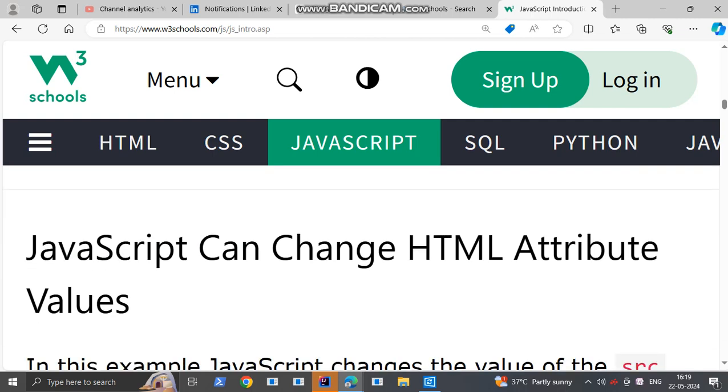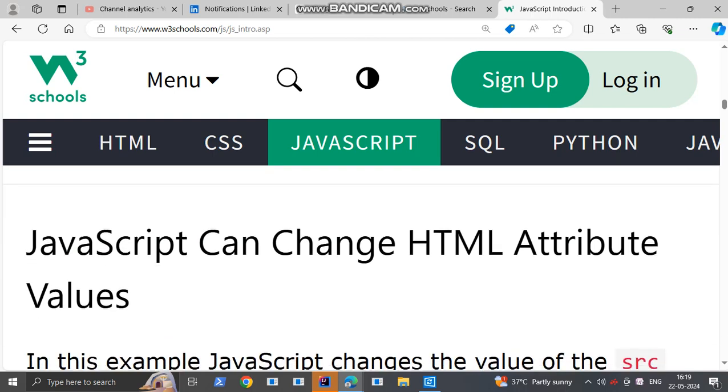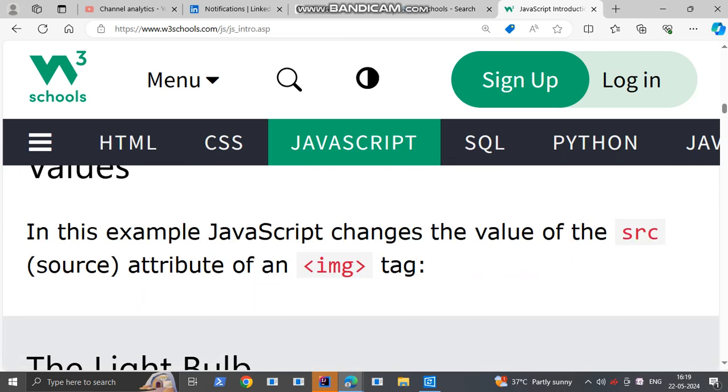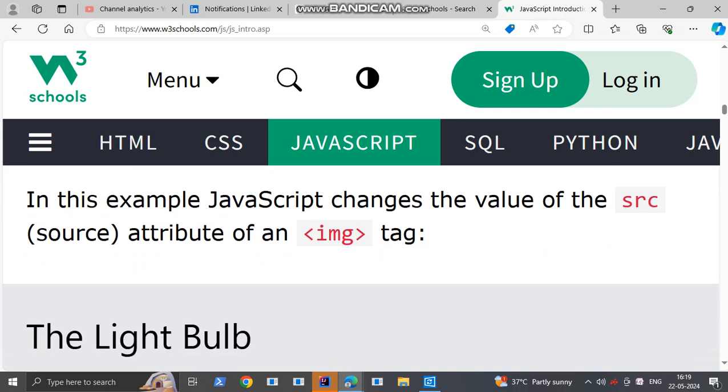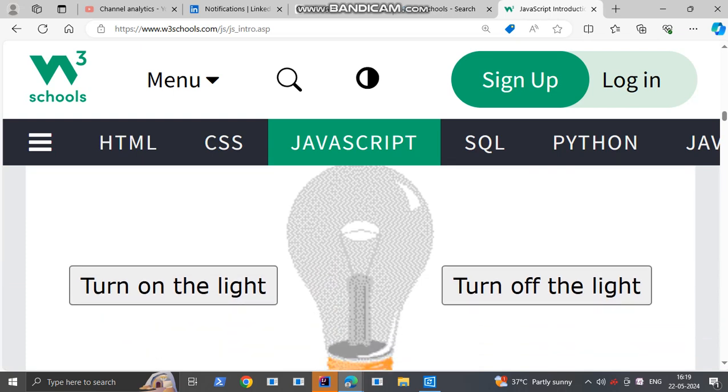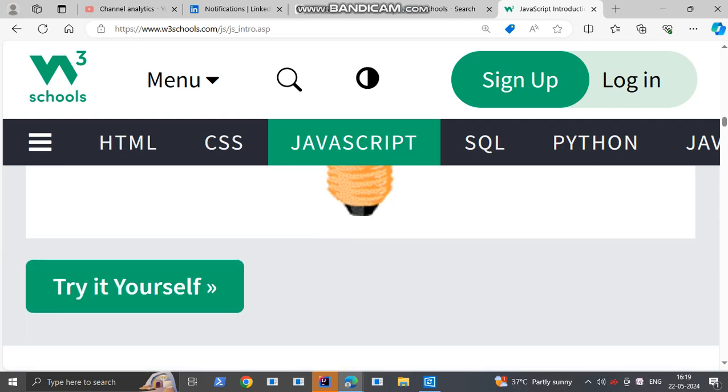JavaScript can change HTML attribute values. To change HTML attribute values, see the code. The source is an attribute. For the image tag, how will it change the attribute value? Here, see, a bulb is here. Turn on the light, the bulb will be lit, turn on and turn off. For this, try to see the code.